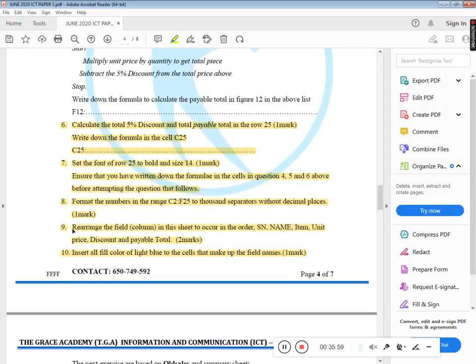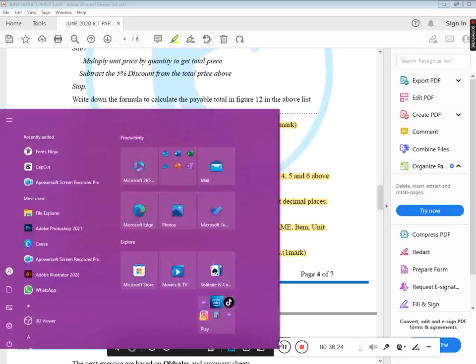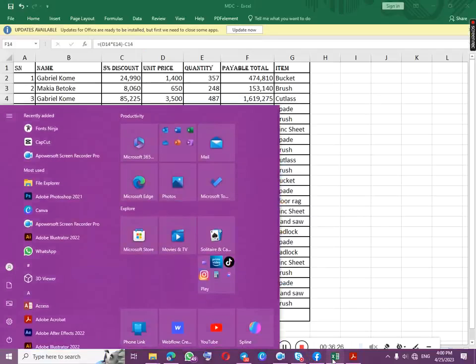We go down to number 9. Rearrange the field columns in this sheet to occur in order: SN, name, item, unit price, discount, and payable. Right? They've asked us to rearrange. That means SN should be first, name should be second, item should be next, unit price should be next. So let's read the first 4: SN, name, item, and unit.